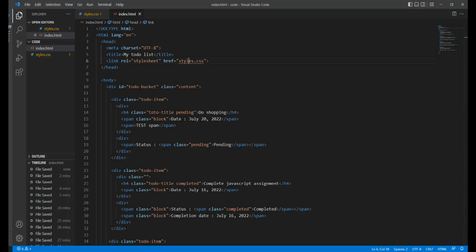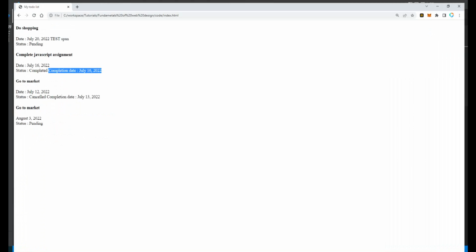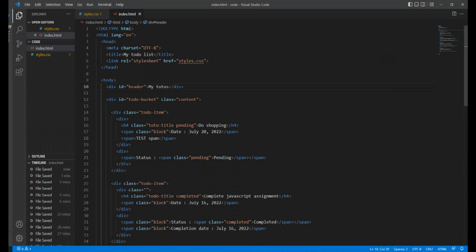Now I'll add a header for my to-dos, right? So I'll go ahead and type in a header. Just below my body tag, I will add a div, I'll give it an ID of header, and I'll say the content is my to-dos. Refresh that. And okay, we just have a plain ugly looking header there.